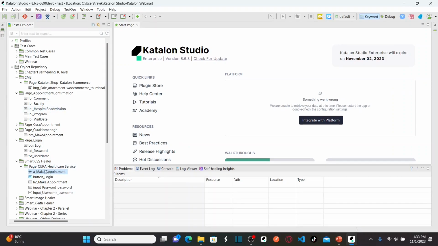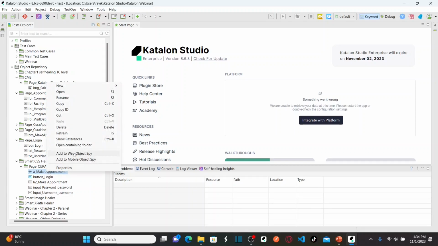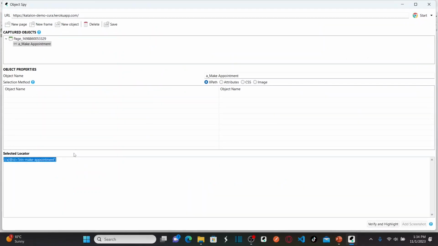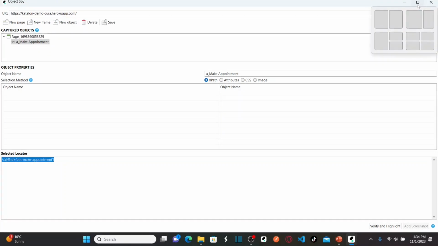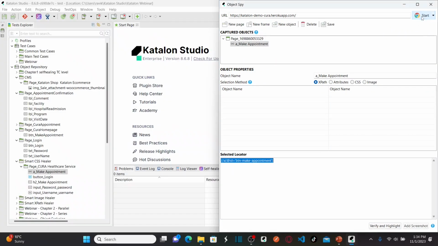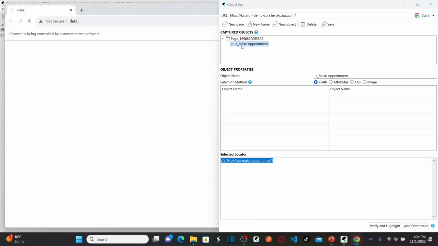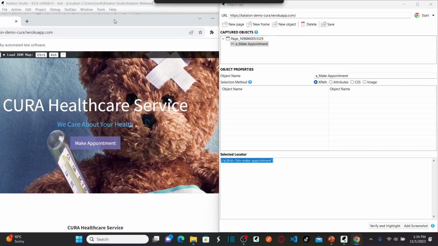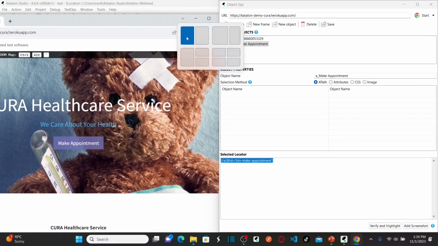So now let us say I want to verify these objects that we added long back. I want to verify whether these elements are still valid. So what I'm going to do, right click on this object, click on add web object spy. And now it will open a dialog and you can simply click on start. Let me put it right side. Click on start. As soon as you click on start, it opens the application. So now let me put this at left side.